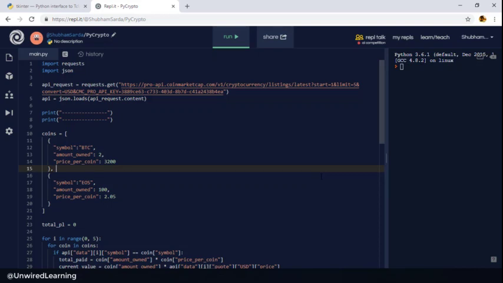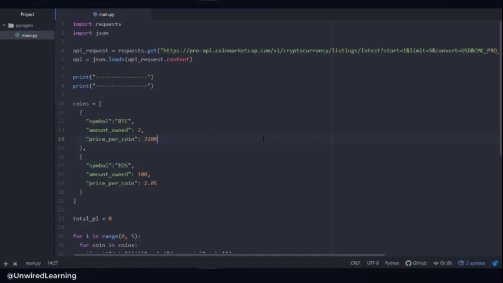The next thing I need to do is copy the whole code from my online REPL to my offline Atom. So I would be saving it in my main.py, which was inside my PyCrypto folder. So now my complete data is inside this main.py. Now let me close my online REPL and let us talk about this tkinter.